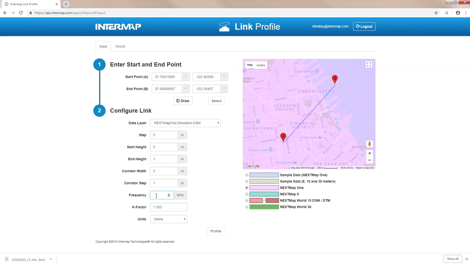Then you go ahead and specify the frequency of your transmitter. I'm just going to do a 1.3 gigahertz receiver in this case. And then the K factor represents the free space loss. Of course, 1.33, or 4/3, is sort of a standard number. If you have known rain loss, or if you need to model for something else, you can obviously specify whichever K factor is appropriate to your scenario. You can change the units from metric to imperial if you so desire, but I'll just leave them in metric for now.